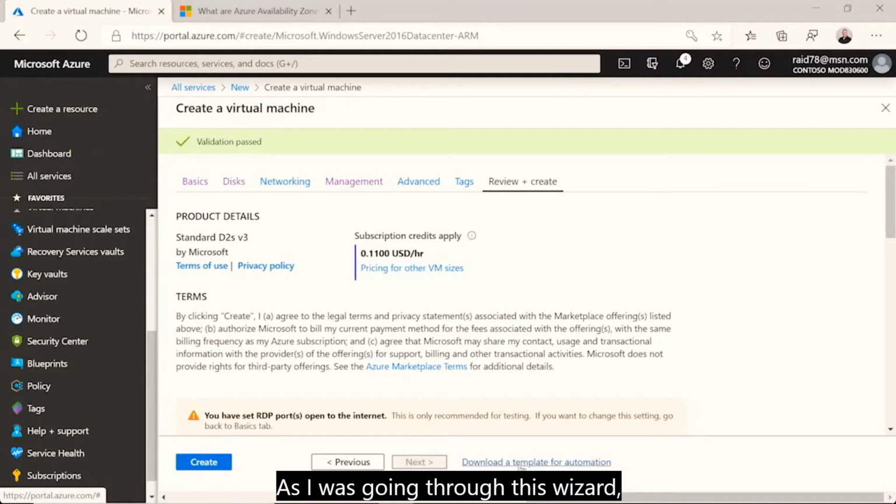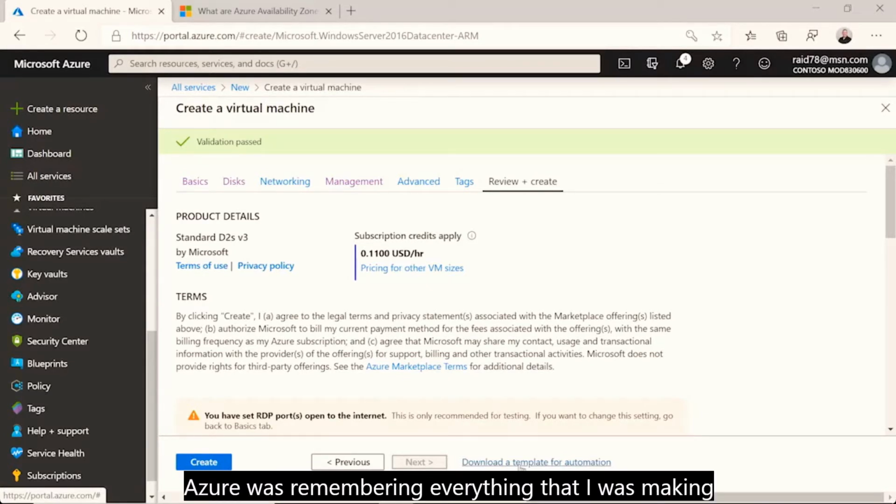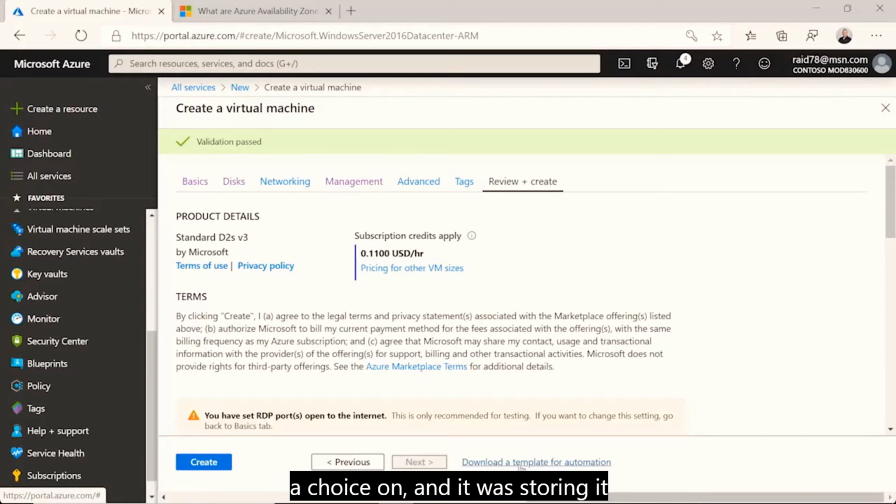You might be impressed to know that as I was going through this wizard, Azure was remembering every choice I made. It was storing it in a JSON template file that I can save to recreate this VM down the road. All the template will do is remove all the uniqueness, my name of the computer, all the IP addresses. It just makes it unique.